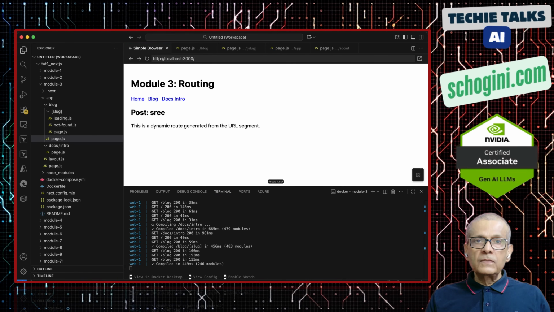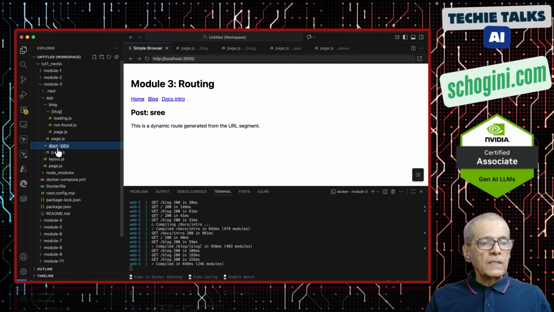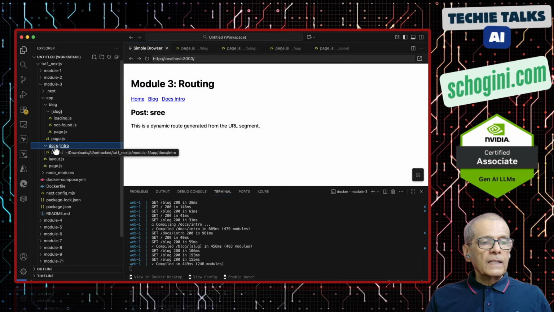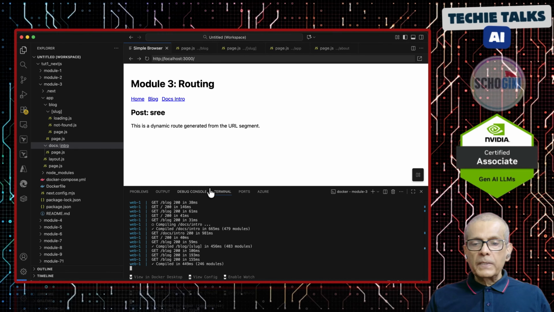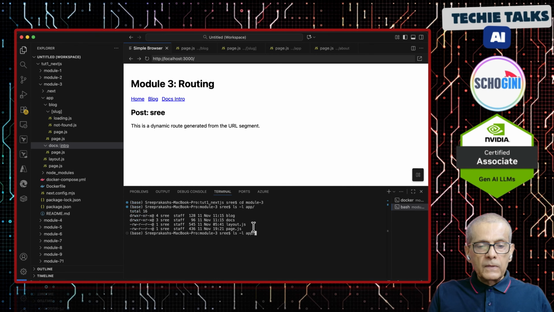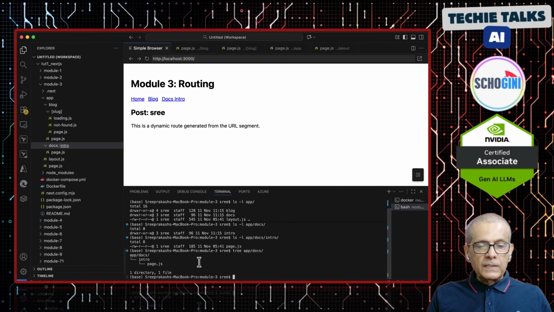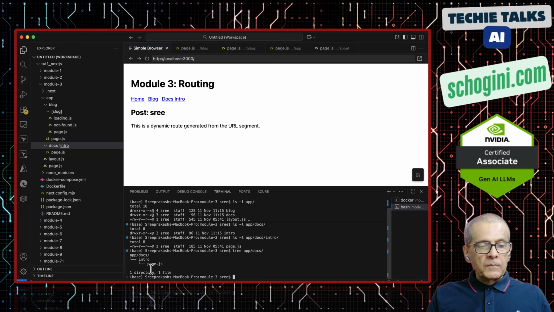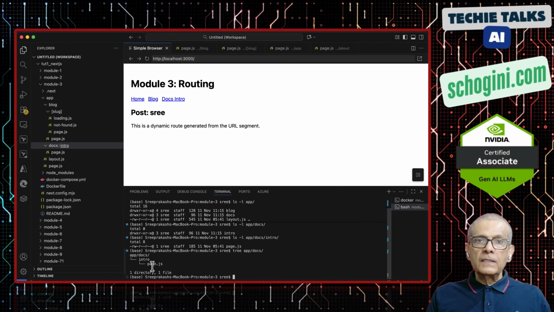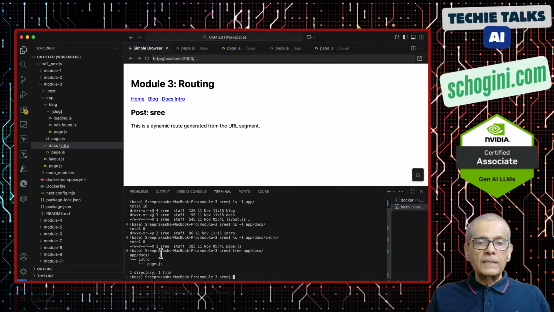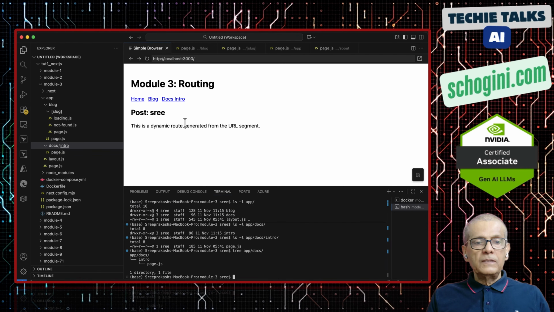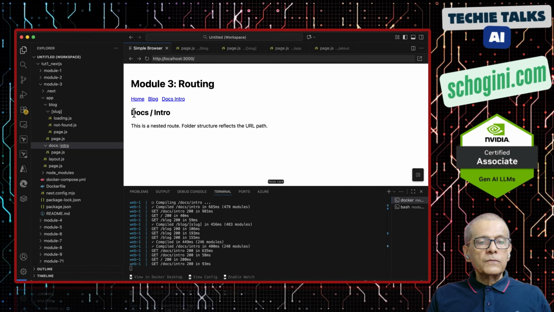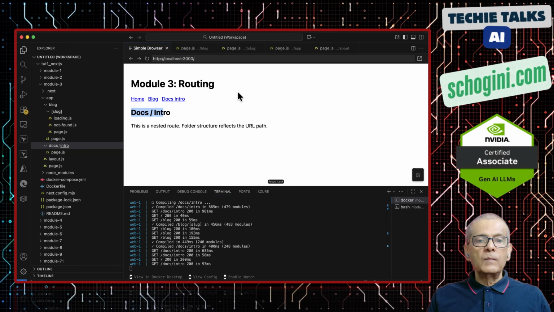And then we have nested routes, app docs slash intro. So the folder has this slash. Let me open another terminal. So if you see the folder structure, docs folder has no page.ts, but inside docs there is an intro folder and that folder has page.ts. So that is why this nested route and this folder structure reflecting the URL path.